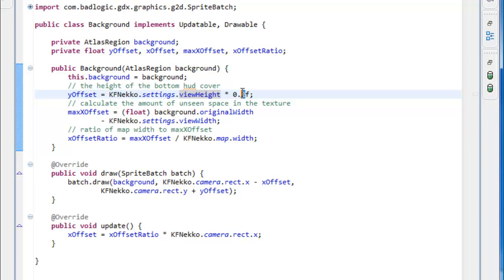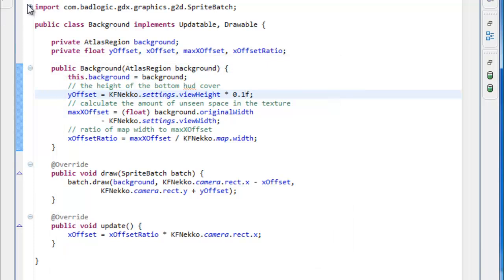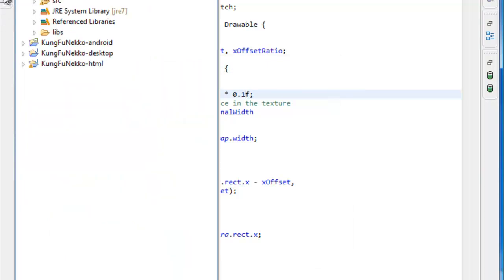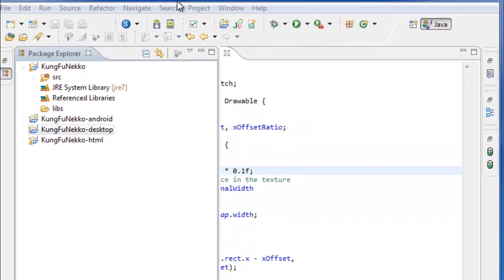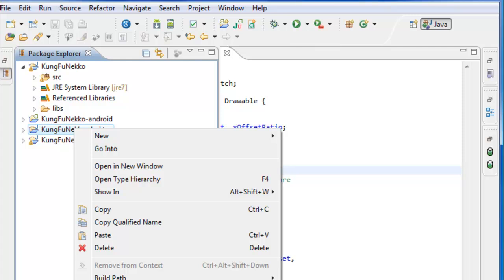Yeah, let's try, maybe that's a little too much. The Y offset, let's try 0.1. That's a little too little. No, let's change it back. Change it back to 0.2. Now. What are you doing? Change it back to 0.2. I'm gonna kick this guy's ass. What am I doing?